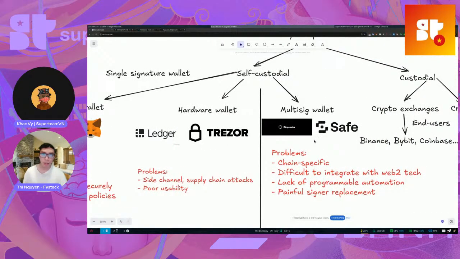Next, we have different wallet architectures that require multiple signers. Some of these are smart contract wallets. There are some providers like Squads on Solana, Safe on EVM chains. Multisig wallets are much more secure than a traditional single key wallet. But the downside is that they're chain specific: it only works on Solana and is not compatible with EVM chains. And it's also difficult to integrate with Web2 technologies.